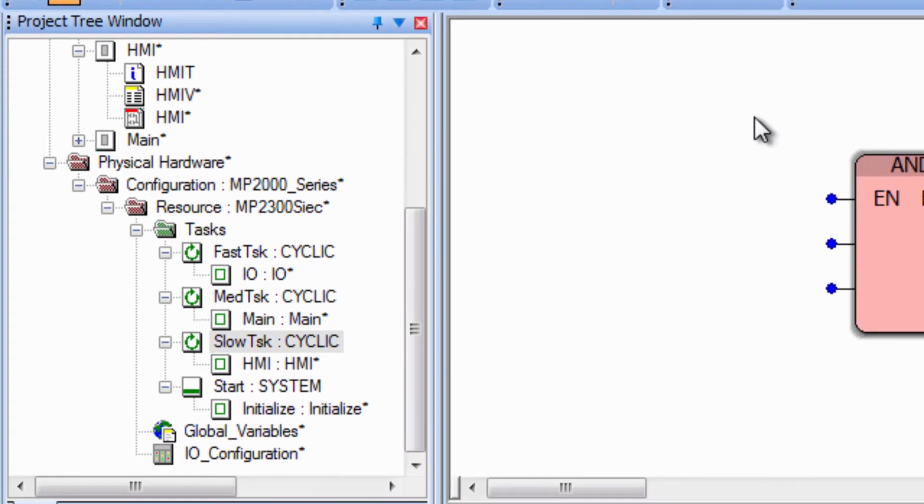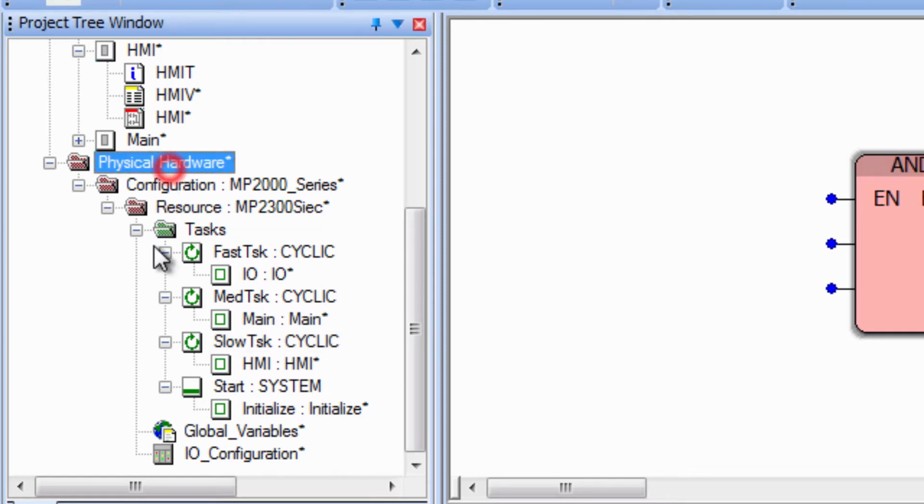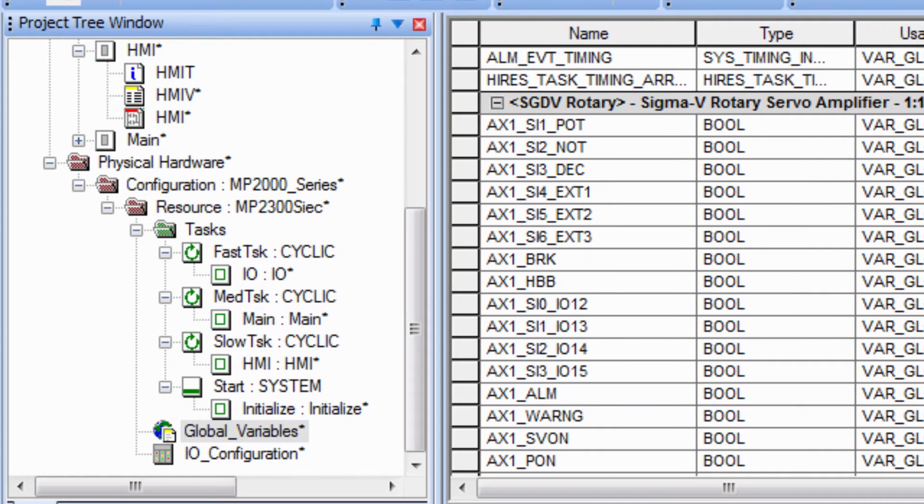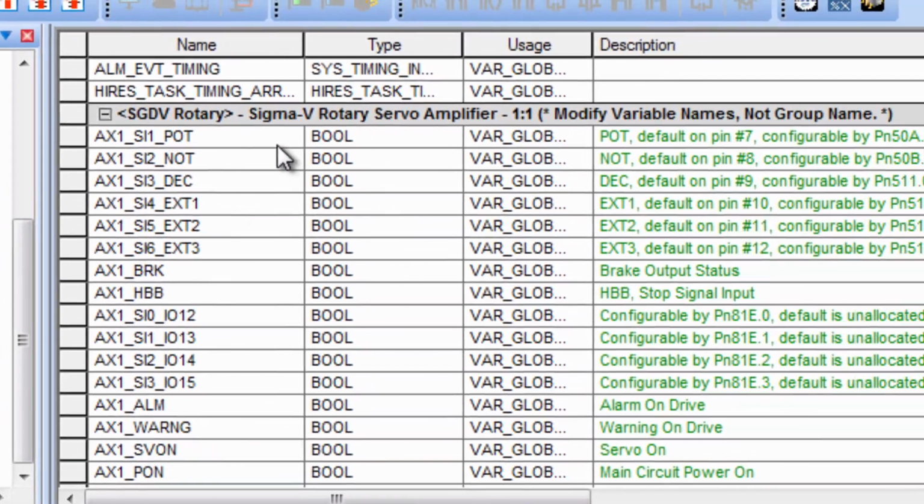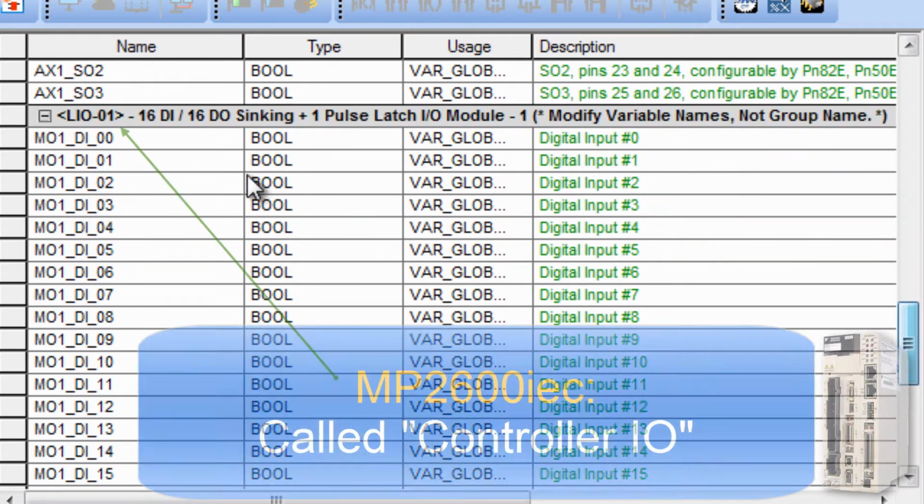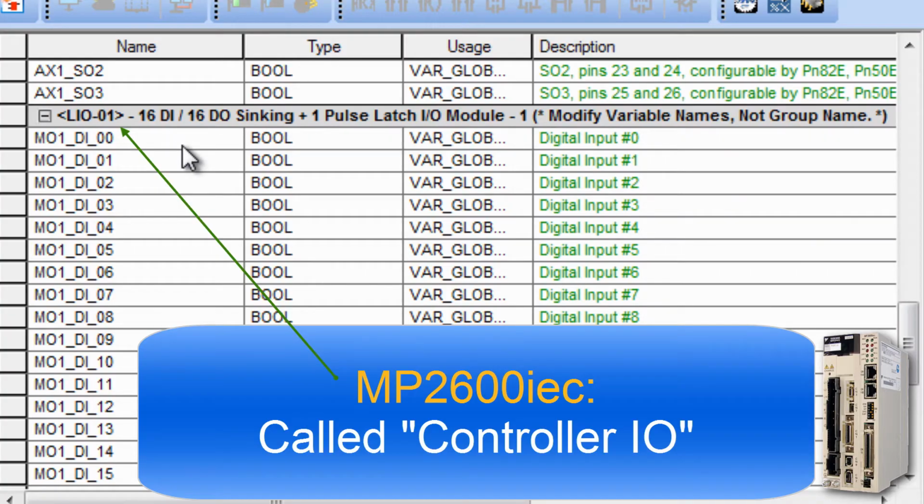And many of the changes that have been made are visible under the physical hardware in the global variables. So now I have global variable groups for the axis that I've created, as well as for the I/O card that I manually created.